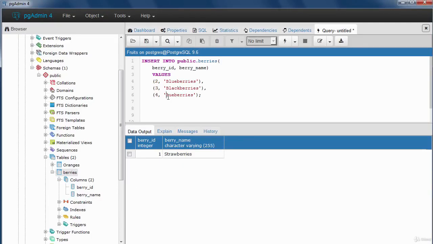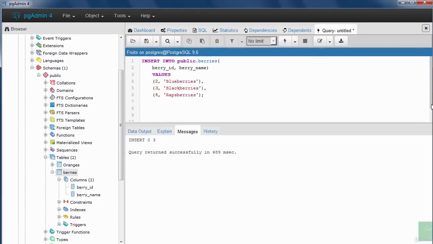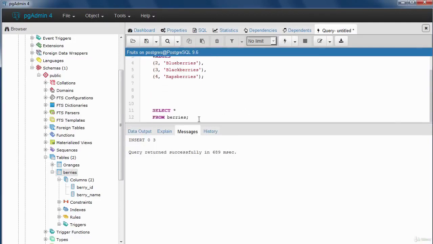I just need to change the name. I didn't change that. I just changed that to blackberries, and I'll change this to raspberries. Okay, so now if I execute this, I just highlight it. It should insert 3 extra records.